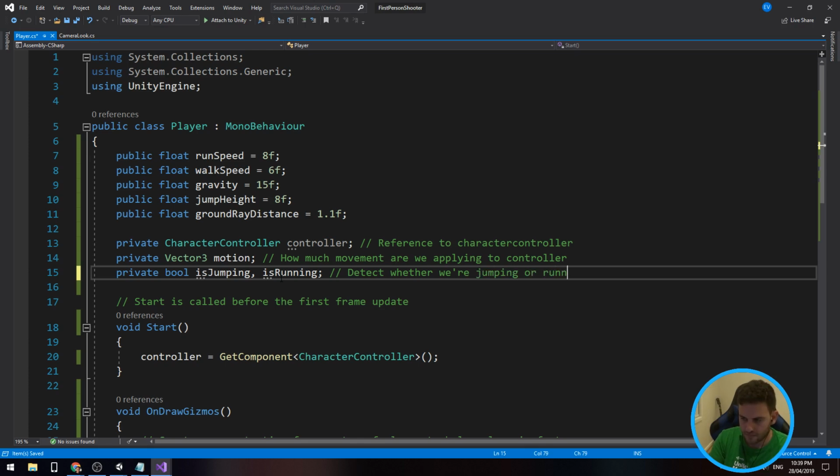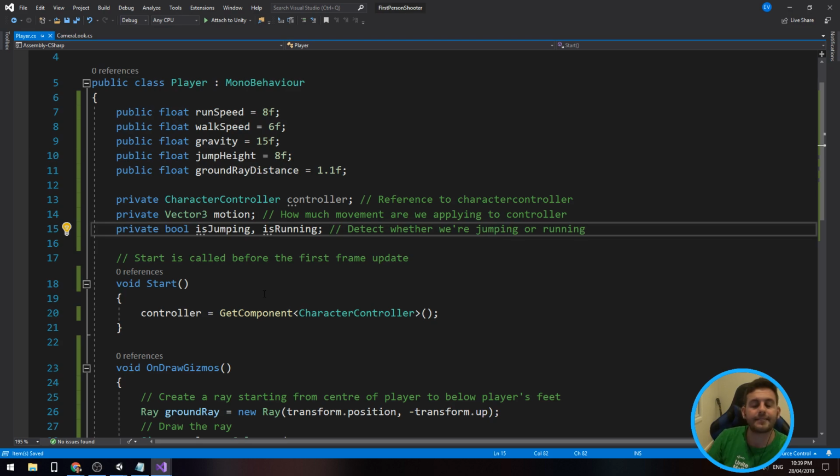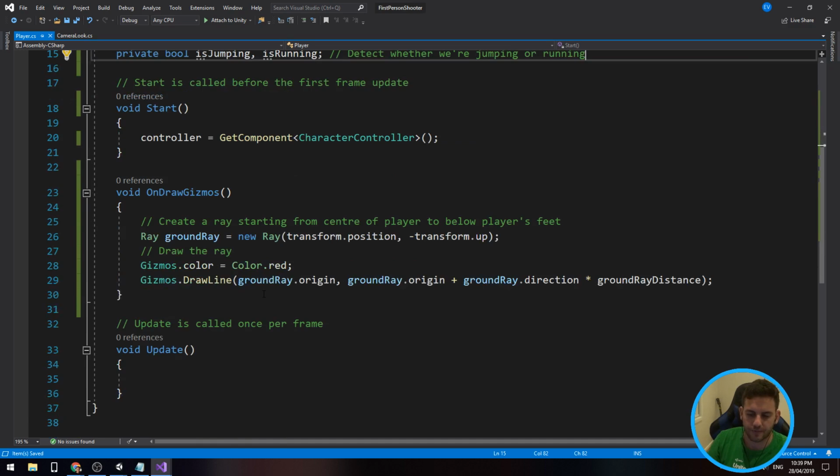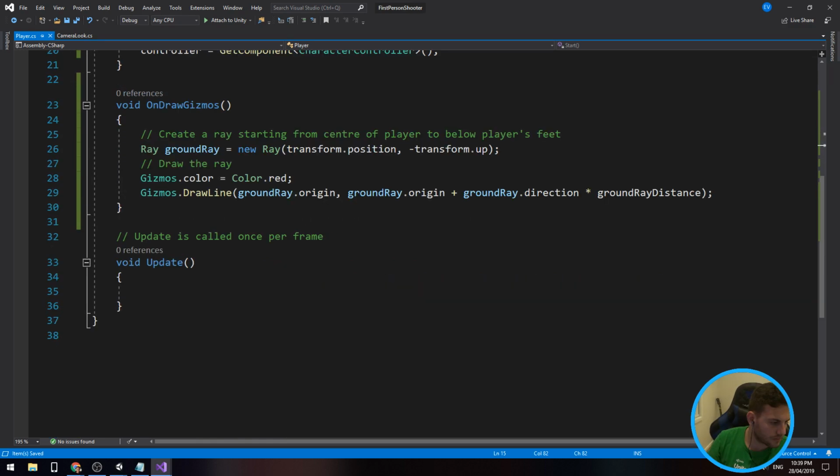And that's by using a bool. A bool is a true or false value, if you remember. It starts as false by default. I'm pretty sure it should be false by default. Just double checking that. Yeah.